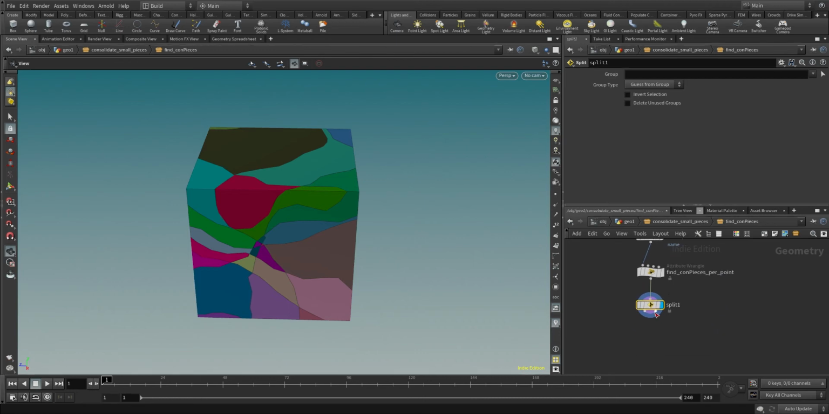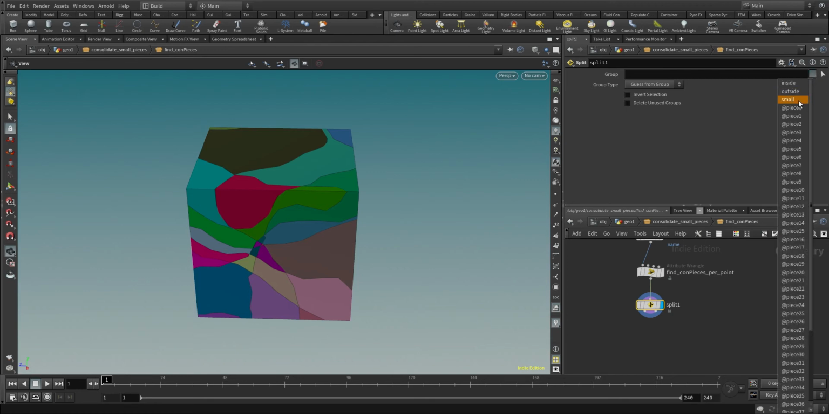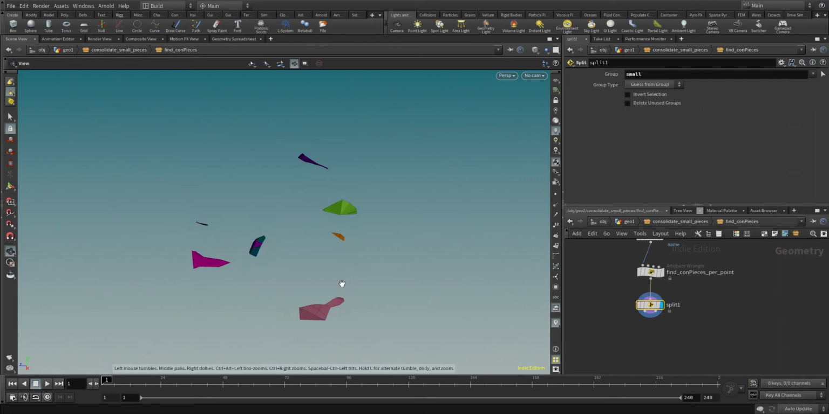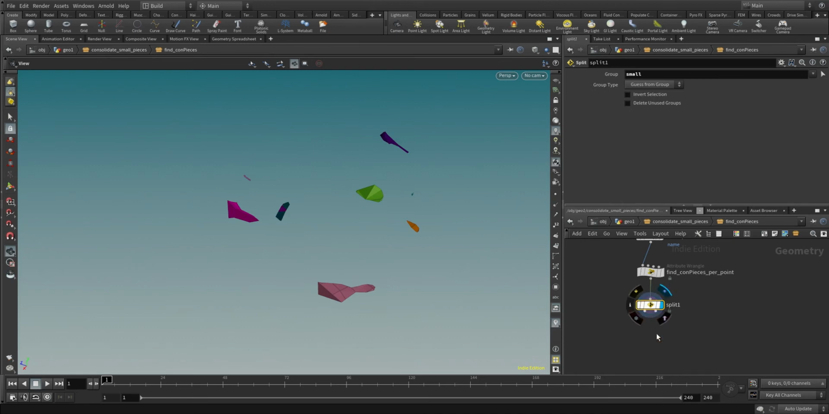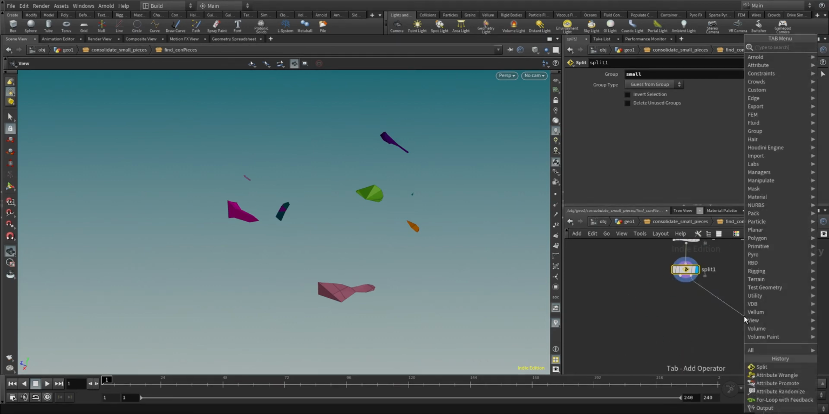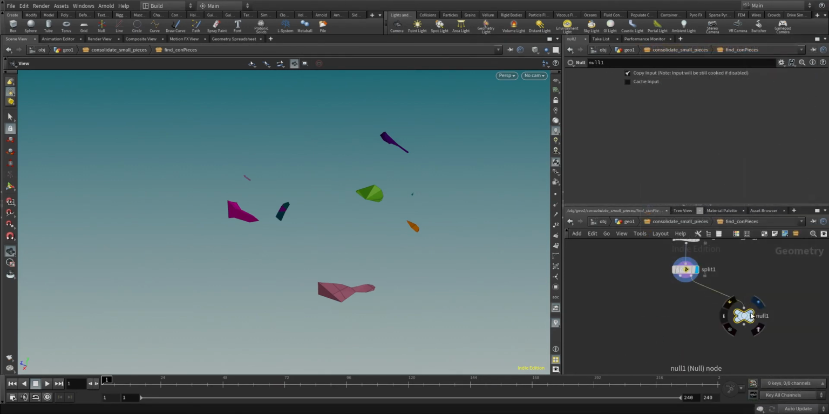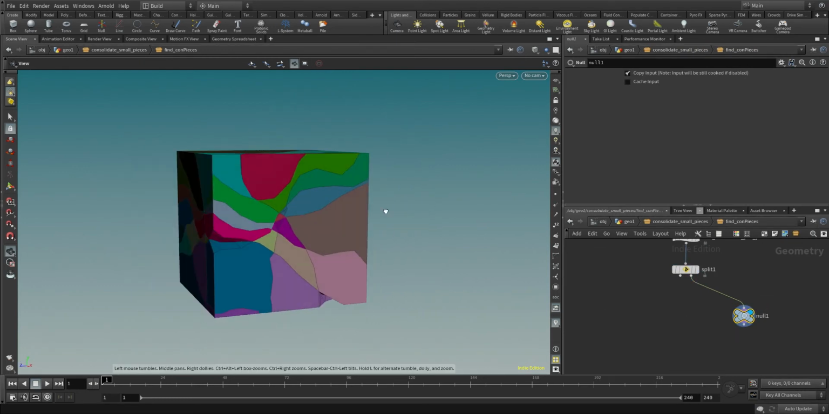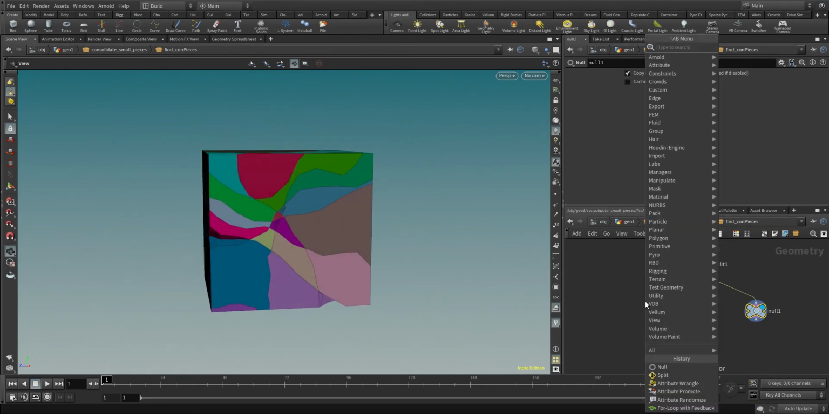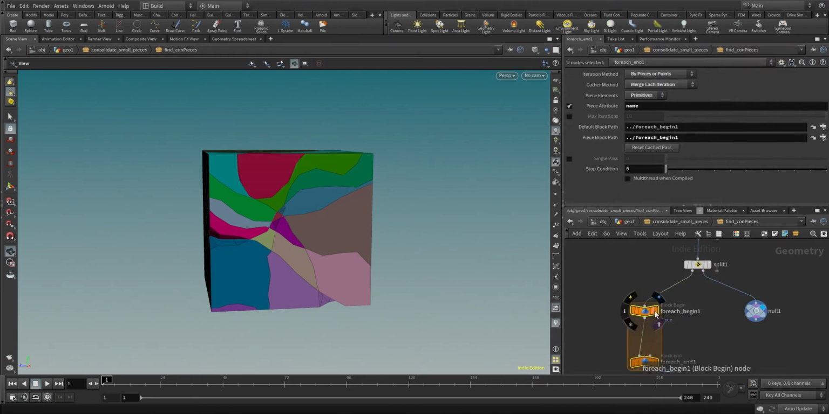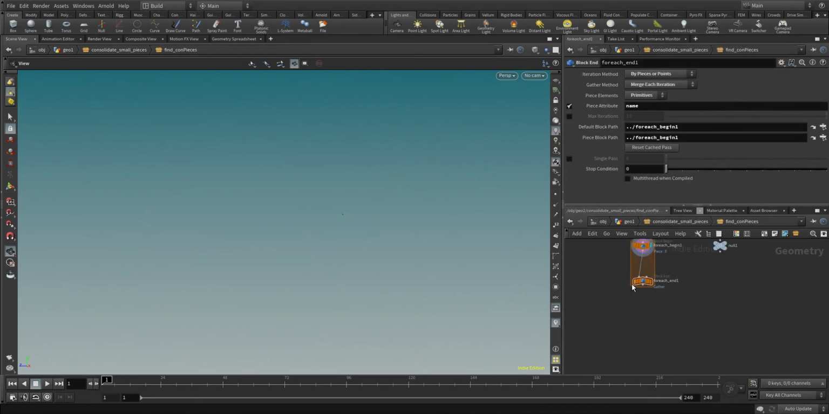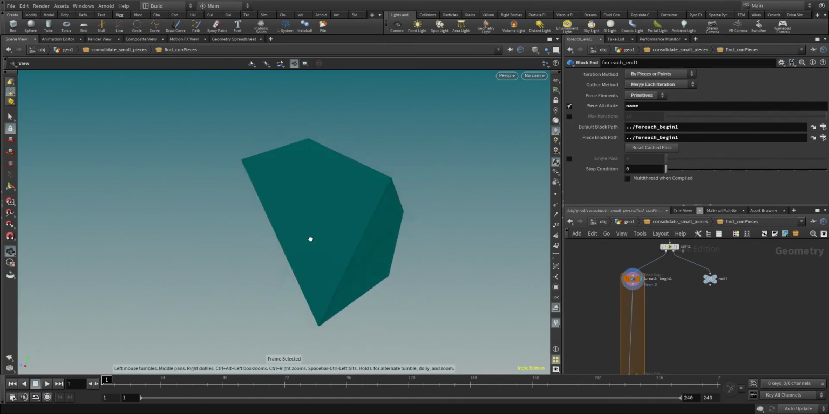This basically just splits the geostream into two separate streams, and as a divider we want to select a small group. So now we have on the left side all our small pieces, and on the right side we have the rest of the geo. For the left side we want to create a for each named primitive loop, and this will now run over all the small pieces.